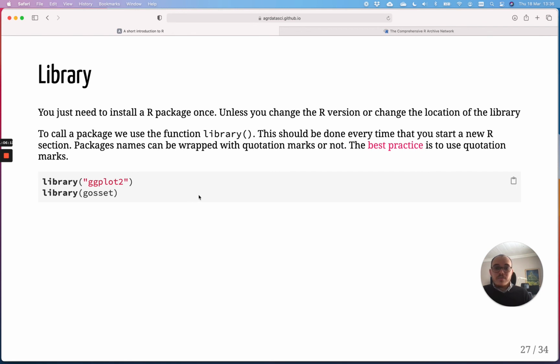And every time that you update your R version, you just need to install the package once, but you don't need to do it every time that you are going to use R. You just need to do it once.